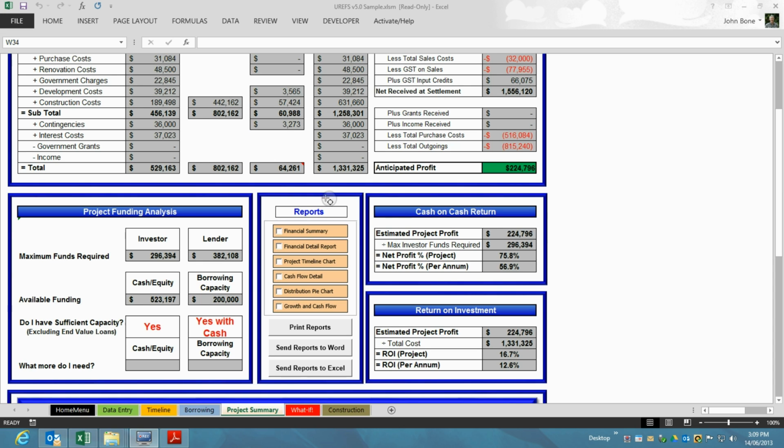In the center of screen we have a series of reports that can be selected for output in a variety of different ways. When a report is selected and output to the printer, it will automatically be output, either portrait or landscape, depending on the nature of the report. When a report is selected and it's required to be output to Microsoft Word, a number of different options are available. To demonstrate the options, I'll select the financial data report and click Send to Word.